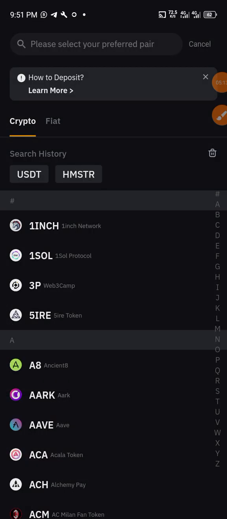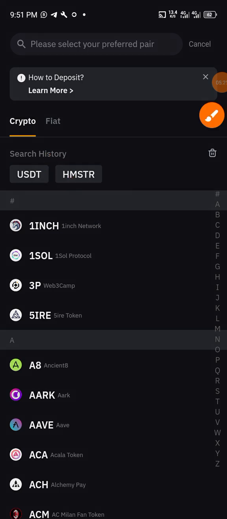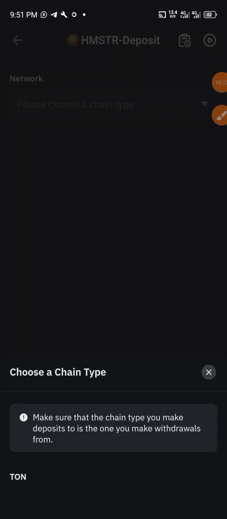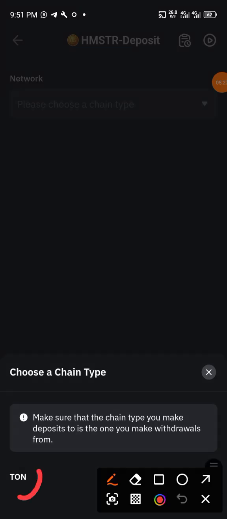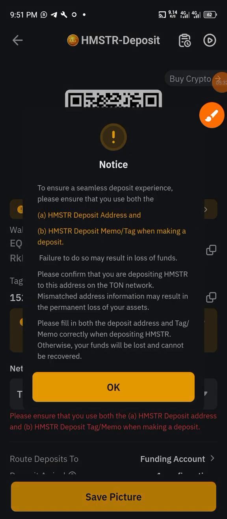Posting again. We've done one of Hamster before, and I think a lot of people are conversant with that. So we're going to click on Hamster. If it is a Hamster, this is what we're going to do. It will bring you to something of this very nature. Then you must choose TON, because Hamster is on TON.